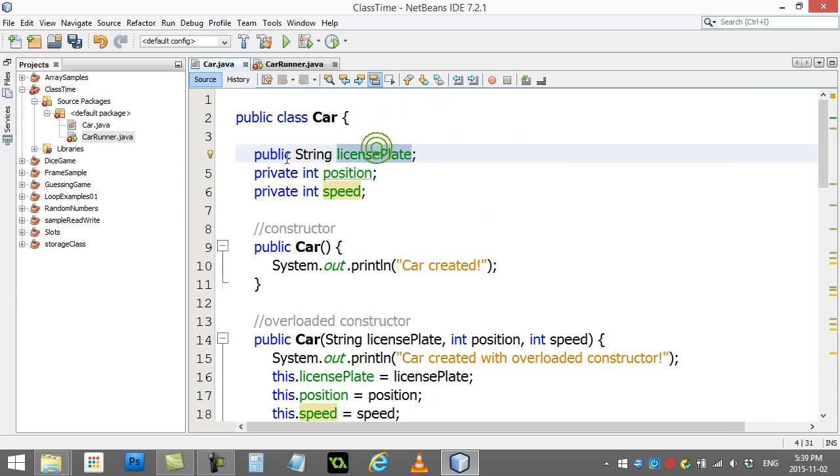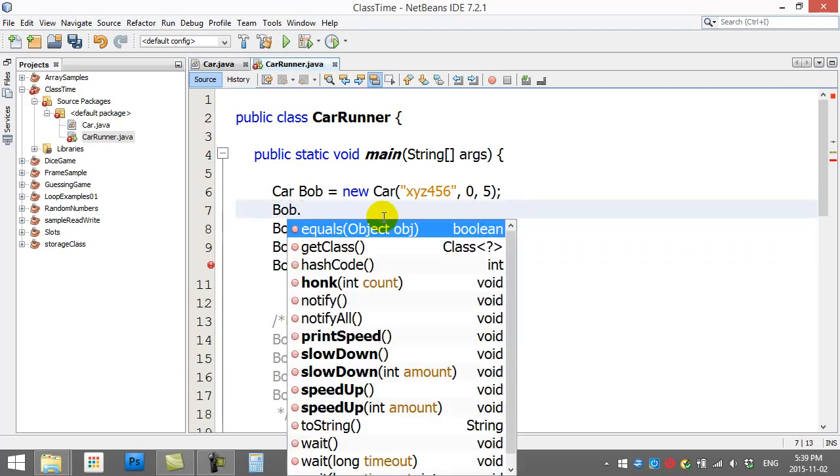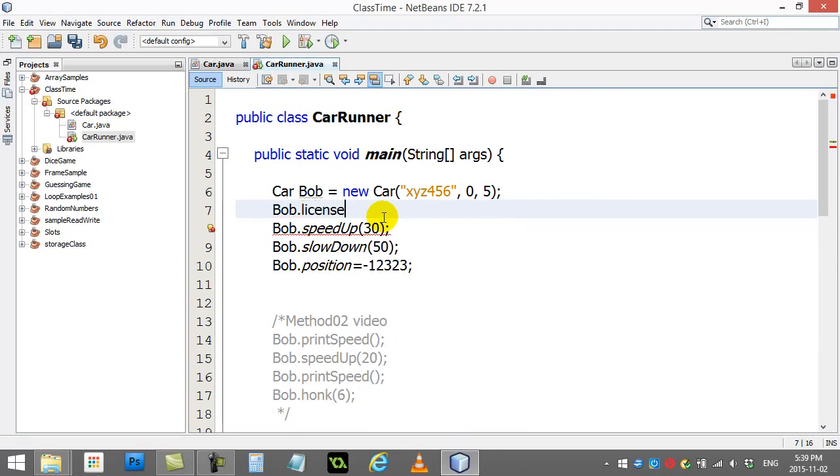A public license plate is probably not a good idea, because somebody in the program could just go here in the code and say, hey Bob, change your license plate to, I don't know, something like that. So that's not very nice, right? You don't want a coder to be able to make changes to your object's variables freely, right? You want to control it.